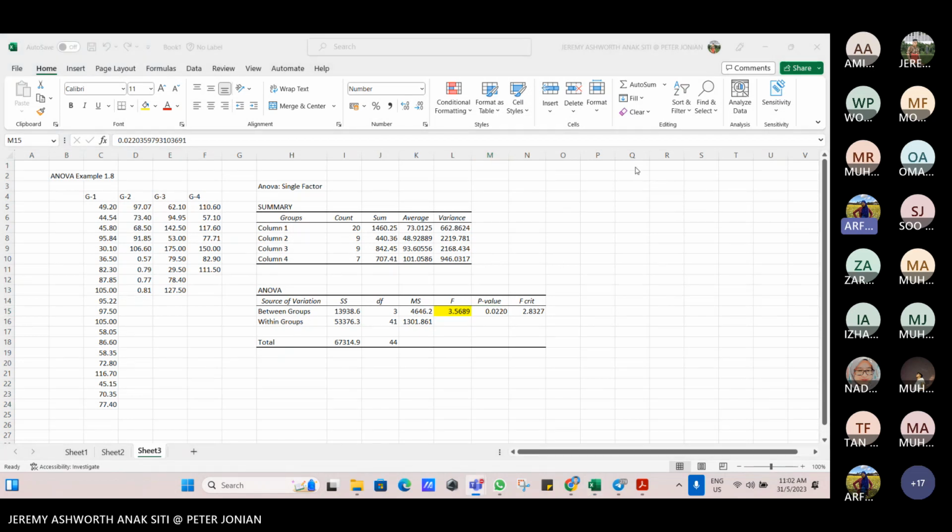So dapat yang lain? This is how you did the analysis of variance. You just go into data analysis and then click on ANOVA single factor. So you can use this method for your assignment as well. Question 2 assignment will be chapter 7. That one we will see later on next week. Kalau sempat hari ni kita boleh masuk sikit chapter 7. Okay, thank you Jeremy.